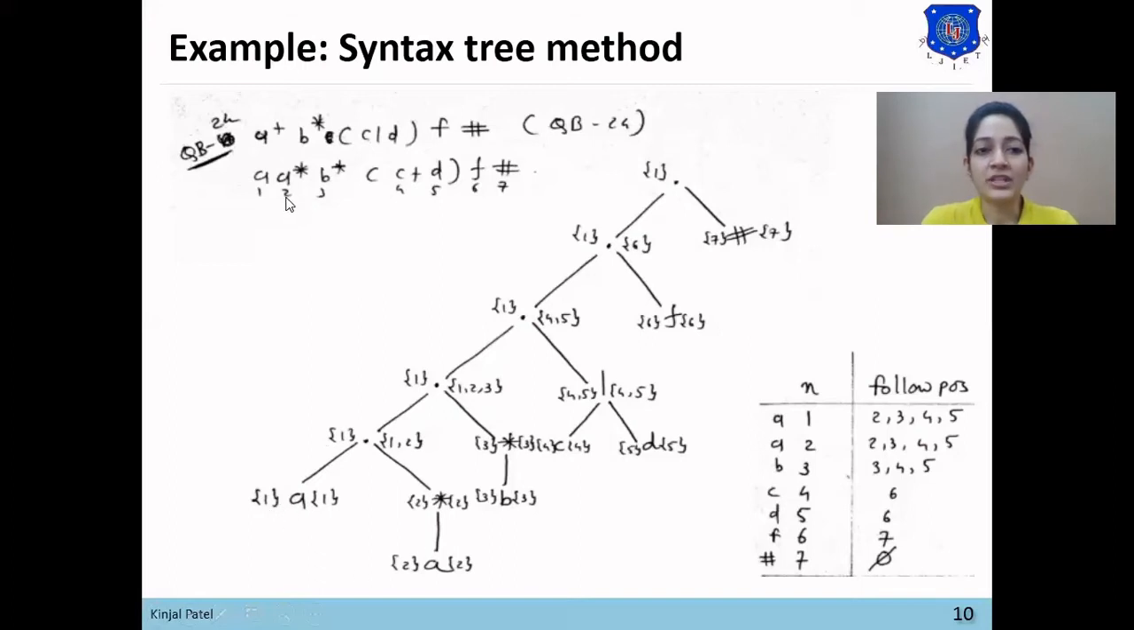Same, the position of this A is 2. So first position of this A will be 2. Same, first position of B will be 3. First position of C will be 4. First position of D will be 5. First position of F will be 6. And first position of hash will be 7. Now there are dot, star and OR nodes left to be computed.